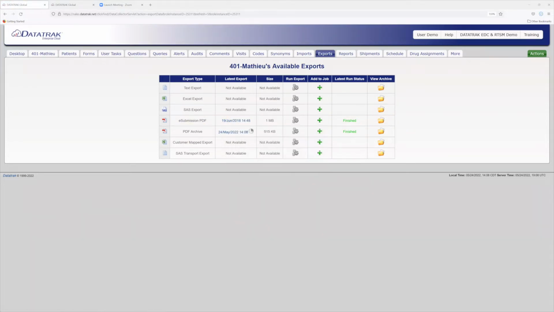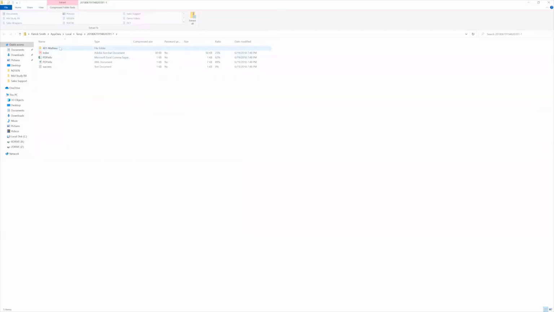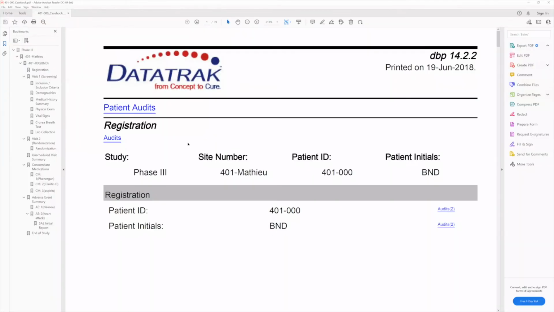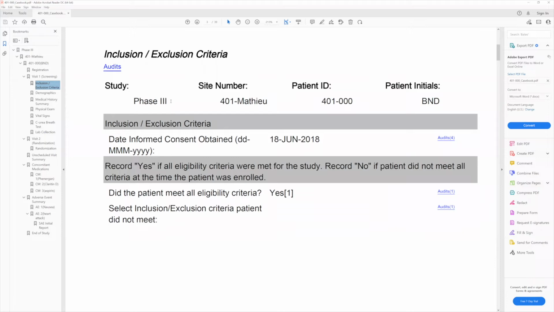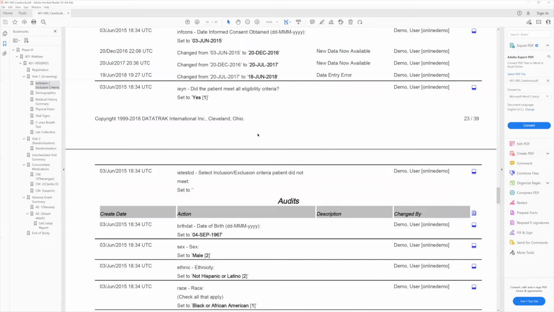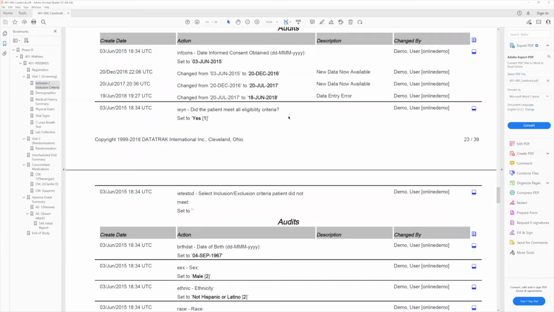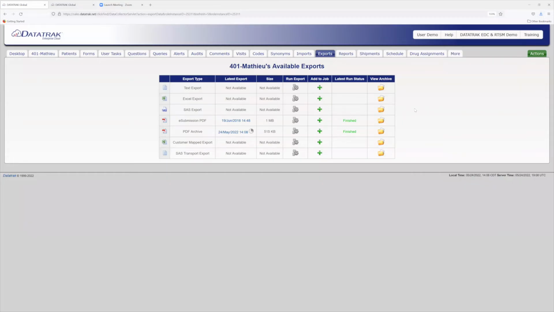So let's take a brief look at the Esubmission PDF Export. We'll open up one of these casebooks, and you will see this is the Esubmission PDF. Everything is nicely bookmarked, so you can very easily navigate throughout the casebook. Everything is hyperlinked, so if I want to review the audits for a particular question, I'm only a click away from drilling down into that element of the Esubmission PDF. So let's go ahead and close these out, and we'll head on to reports.